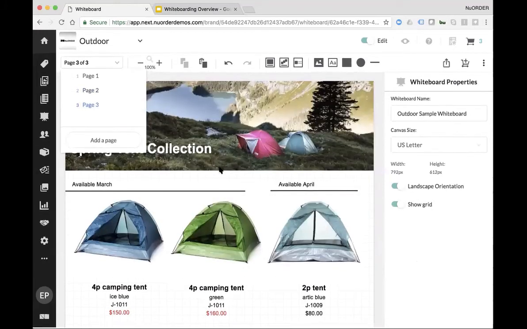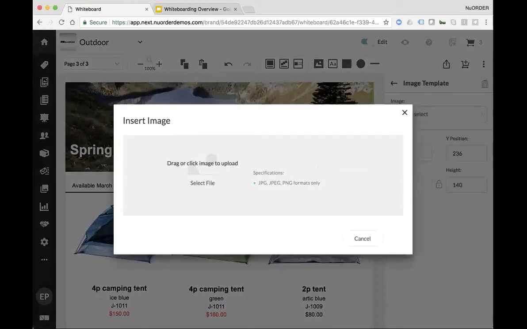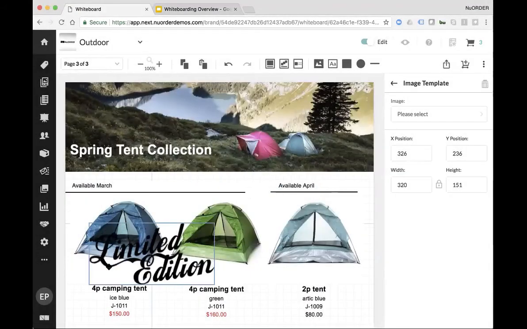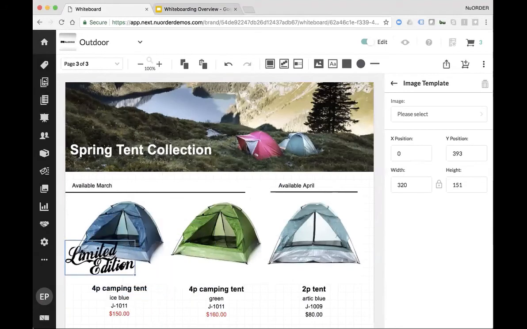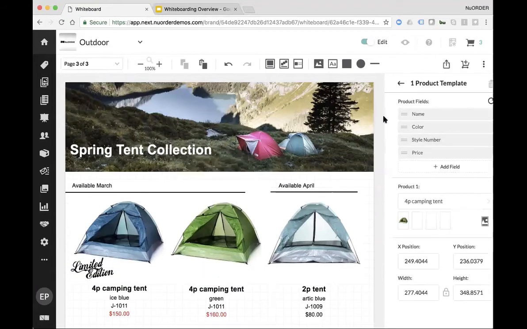Going back to this one I was working on, the other thing I wanted to do is highlight one of these as a limited edition, so I can throw another graphic in here. I had a little limited edition graphic, which I'm just going to drag from my desktop onto that little window, and I want to make this little limited edition logo fit right there. And there you have it.